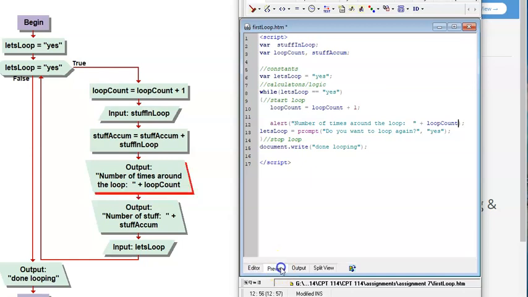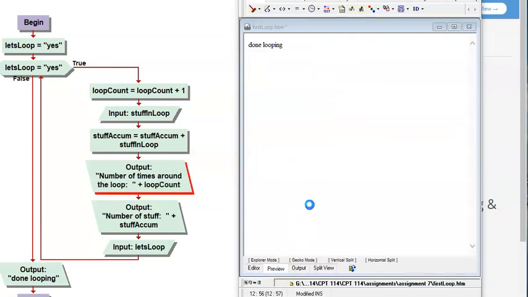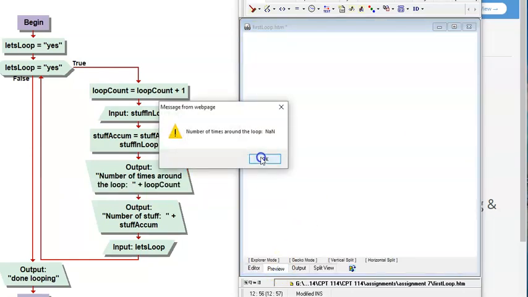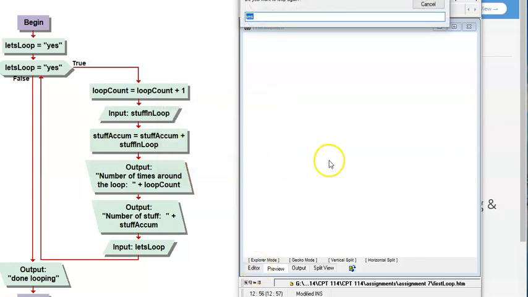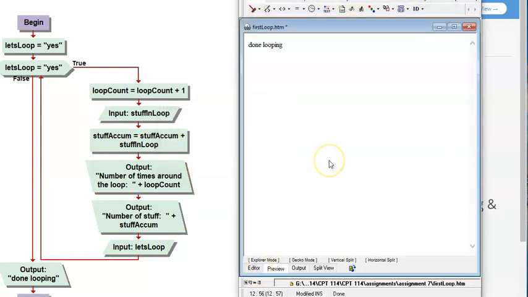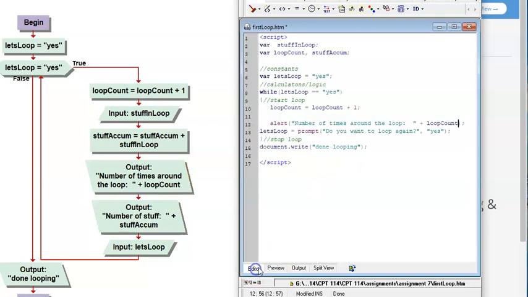So we'll preview it. I didn't save it. What? Whew. All right. Don't do it like I do. Make sure you save it.